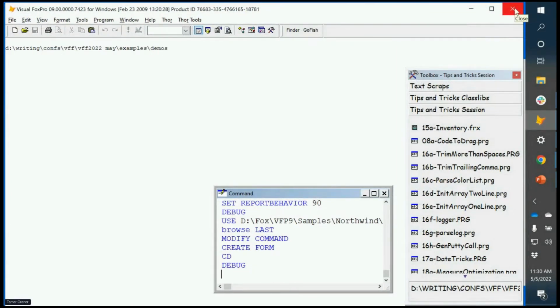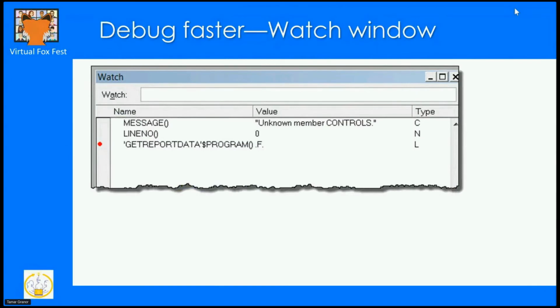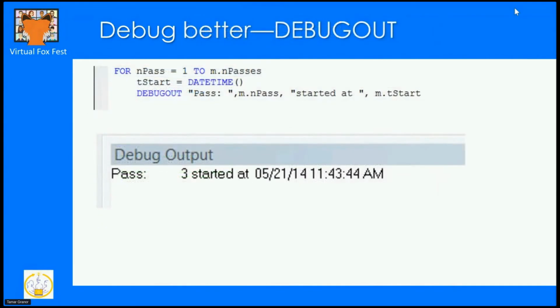One more for debugging. And of course, I failed to show a slide. I'm not going to demo this now, but the debug out command is something I use probably every day that I am working in FoxPro. This was added when we got the new debugger in VFP 5, I think. And what it does is it sends information to the debug output window. And it has several features that make it really handy, that mean I use it way more than I use wait windows or message box.